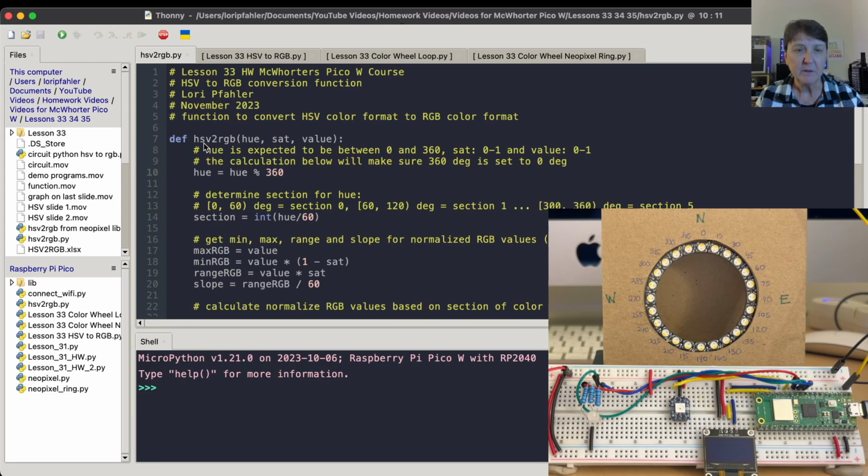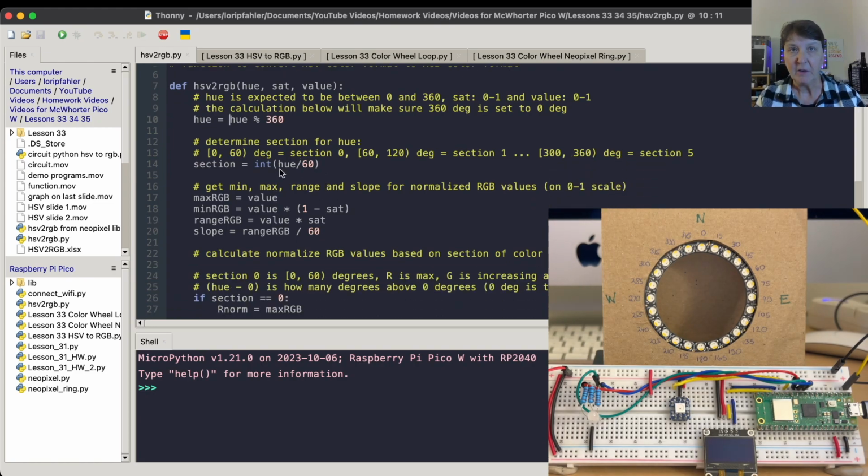Here's my function to convert from HSV to RGB. We'll assume that the hue is provided as 0 to 360. The saturation and value will be on a 0 to 1 scale. And if 360 is set as the hue, then we'll do this modulo to turn it into 0 degrees. And then we'll determine which section of the graph we're in. So are we in the 0 to 60, 60 to 120, so section 0, section 1, all the way up to section 5. So we'll do the hue divided by 60, take the integer, and that'll give us the section.